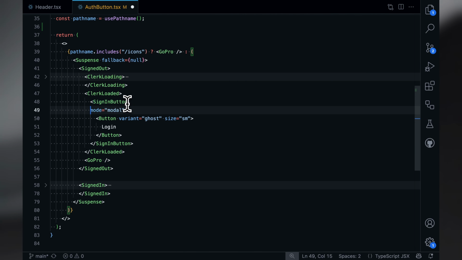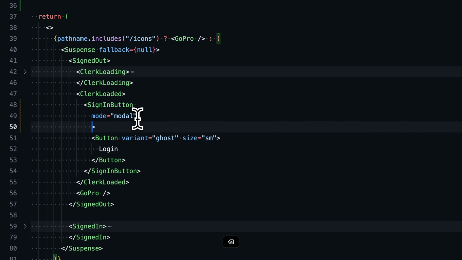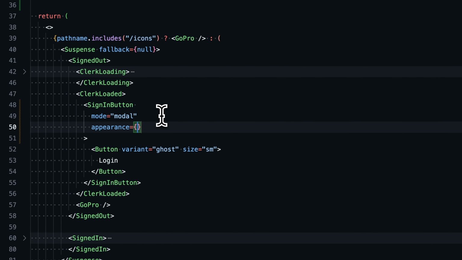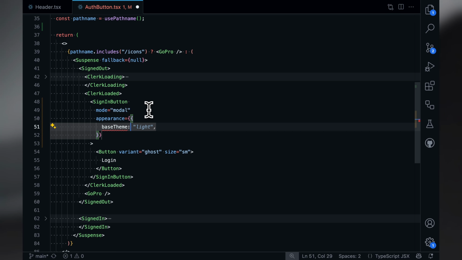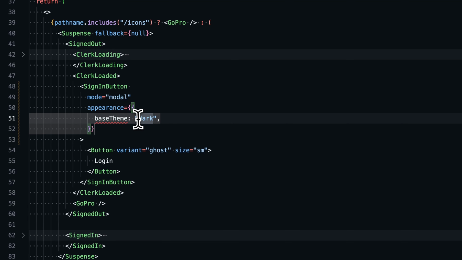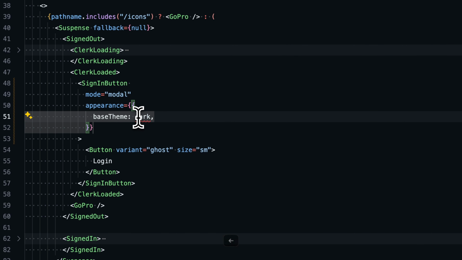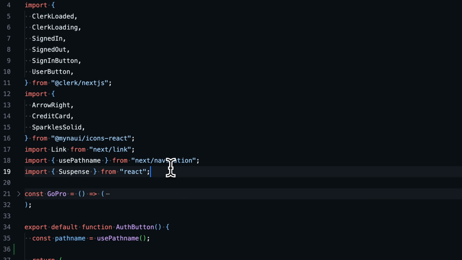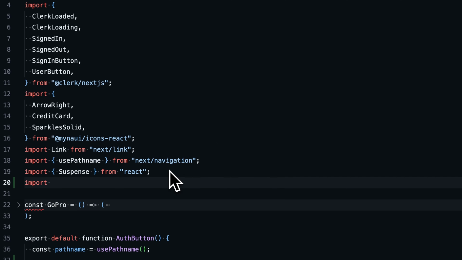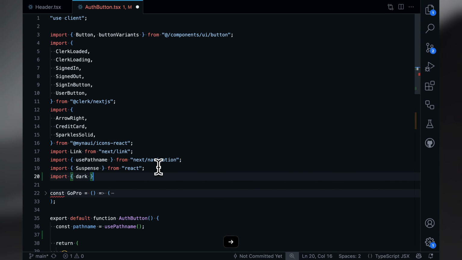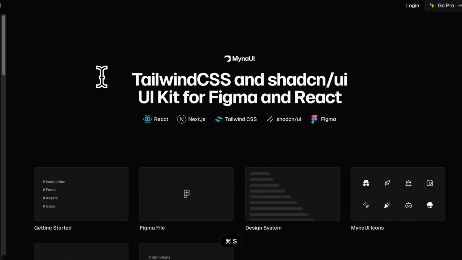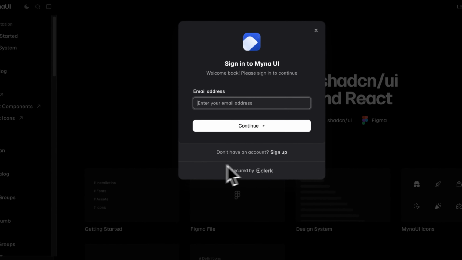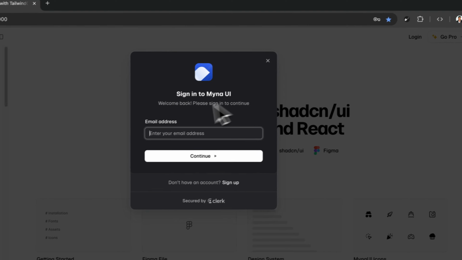Here we have the sign in button. I'm just gonna add appearance to this, and let's add a base theme. So when I change this to dark, it will change to dark, I'm assuming, and I'll probably import the dark theme from Clerk themes. Perfect. Yeah, so now it should be dark all the time. Perfect. And it should be dark here also.